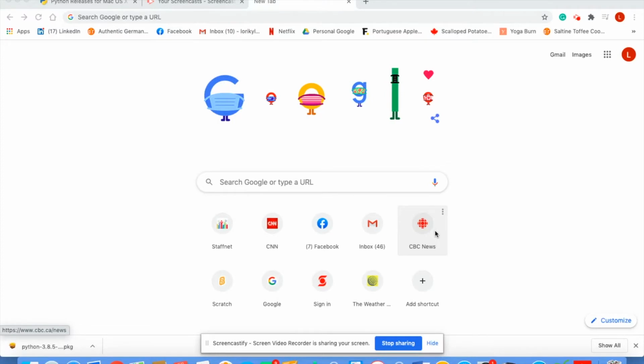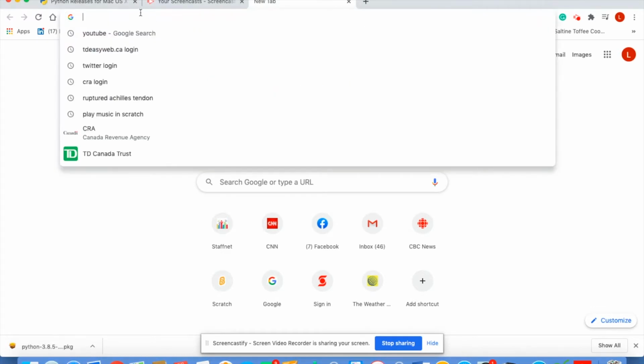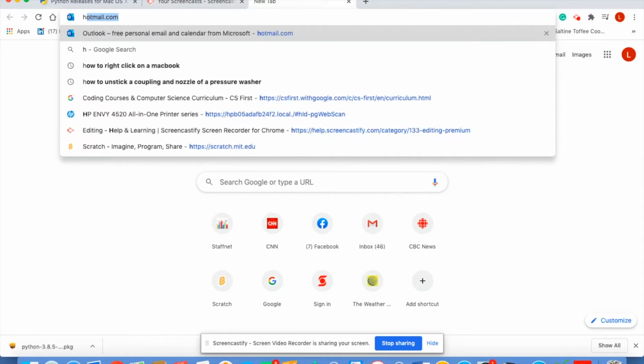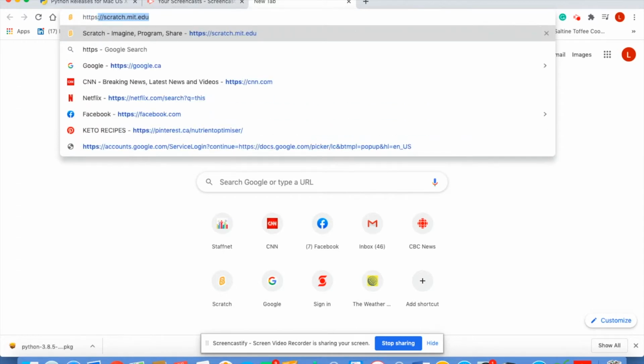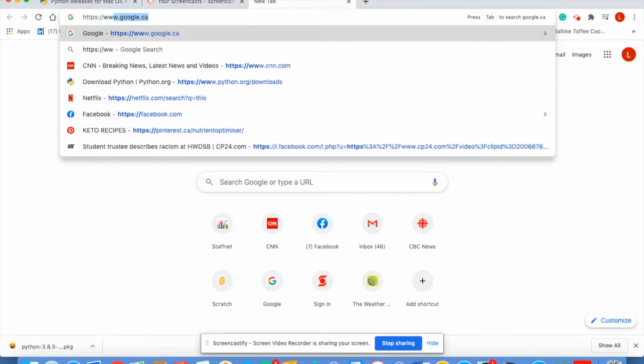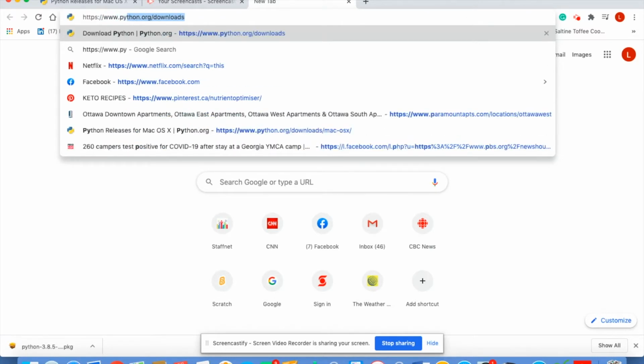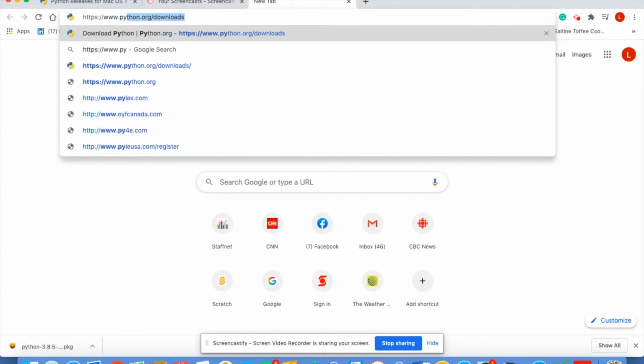Python uses text to code. To get started with Python, we're going to have to download the program onto our computers. So type in https://www.python.org/downloads.